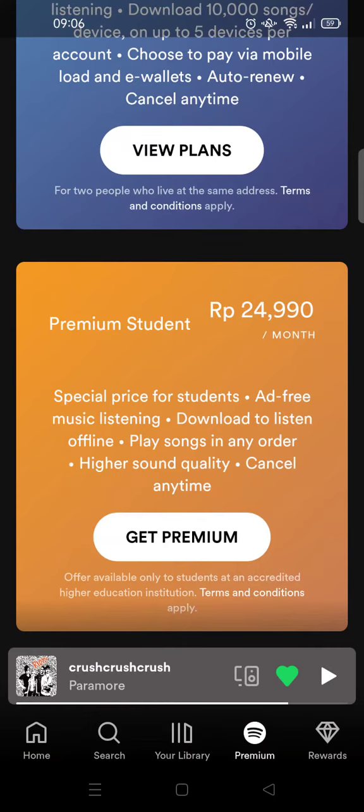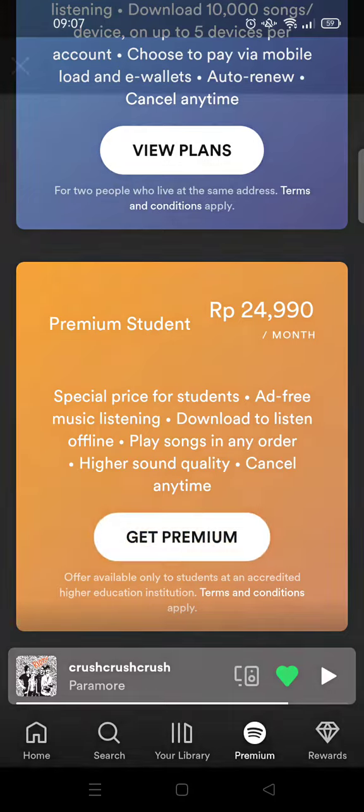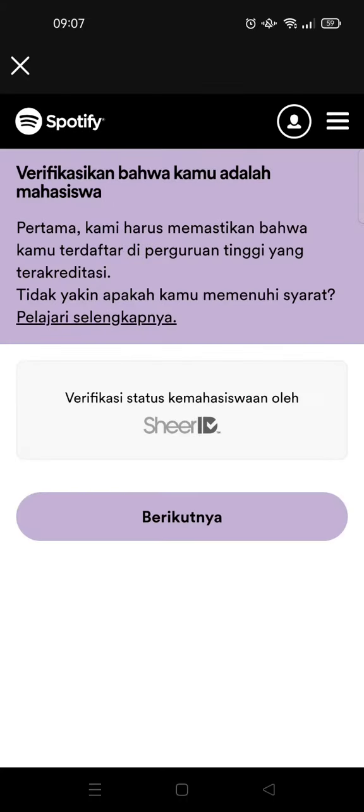And to get that, you can just click on this get premium in the premium student. Then after that, you can choose the packages, and first you need to verify that you are a student. You can just click on next.